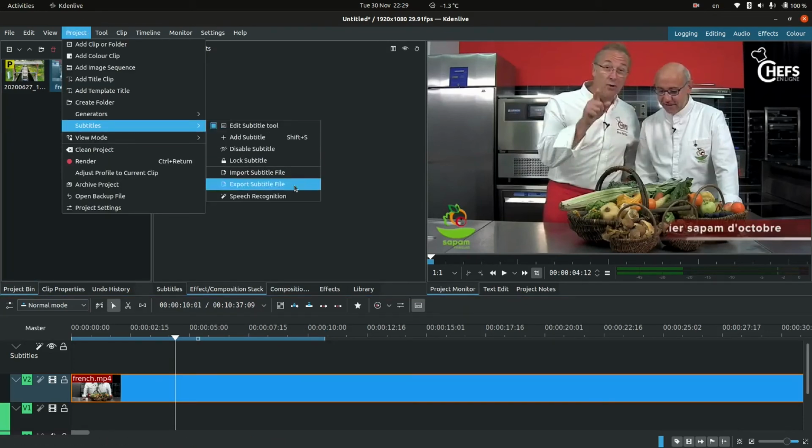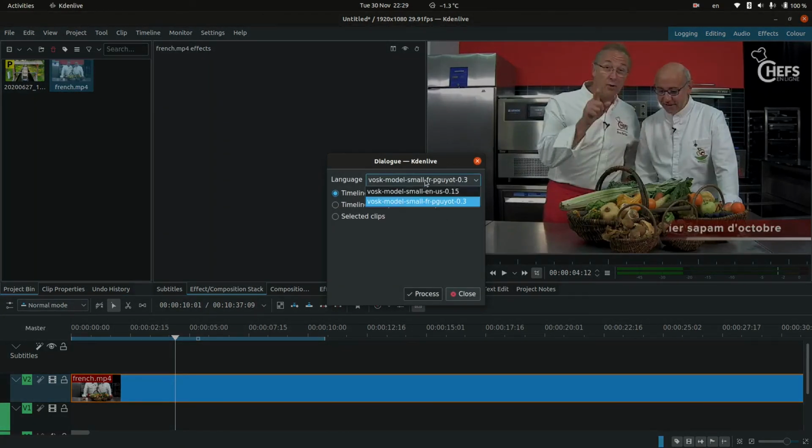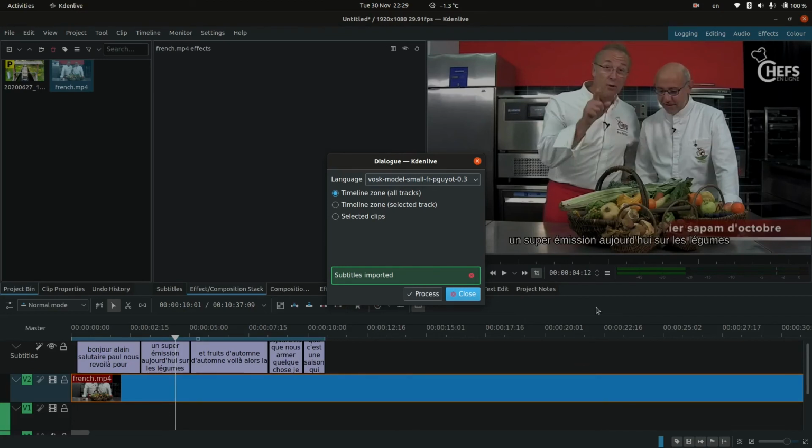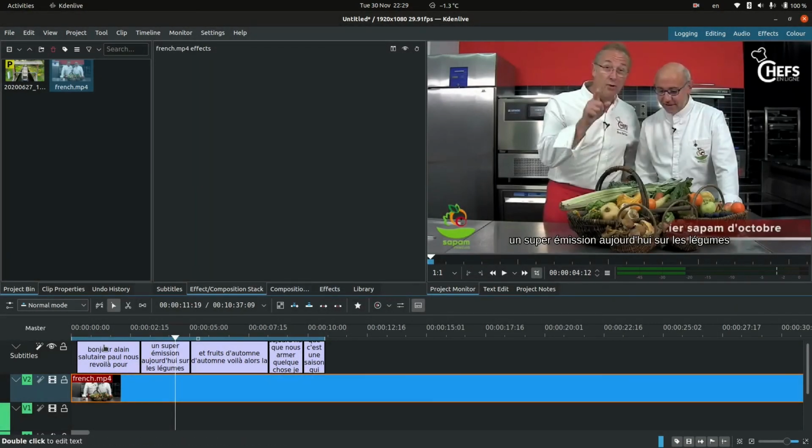Project subtitles. Speech recognition. And here we have the French one, it's already selected. And click process. So it'll take a few moments, maybe a few moments more. These subtitles get hard-coded into the video, so it doesn't export a subtitle file, but I think you can get it to do that. I will look into that later. There you go. It's stuck it onto the timeline, and now we can have a look here.